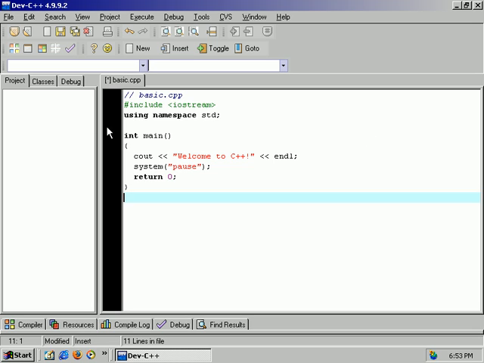So one of the things I want to show you is that a command does not have to exist on one line. So let's say we wanted to say cout arrow welcome to C++, and then we'll go over here and make a new line, and let's say we want to line these up. Alright. So that's on 2 lines. Maybe it'll make it easier to read.